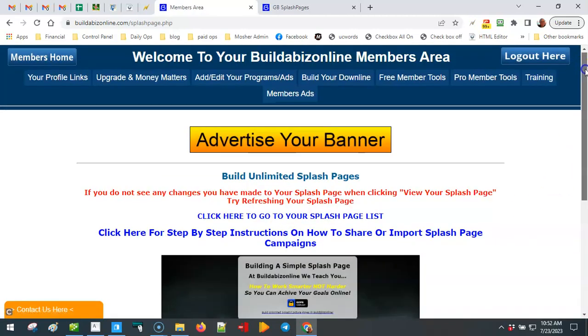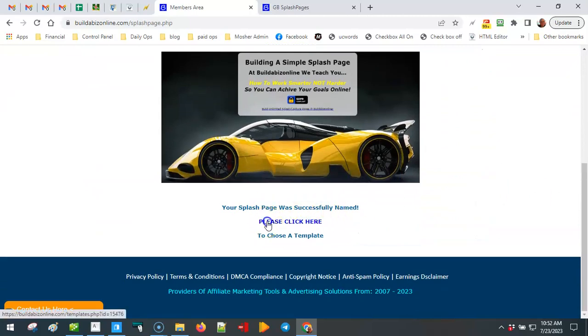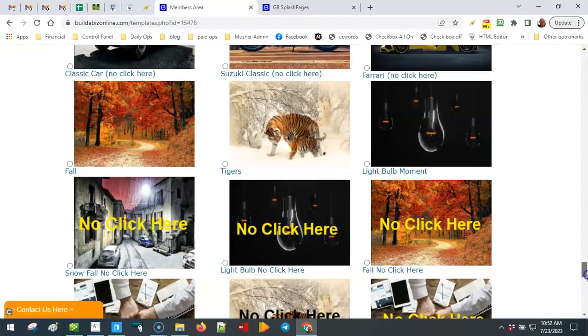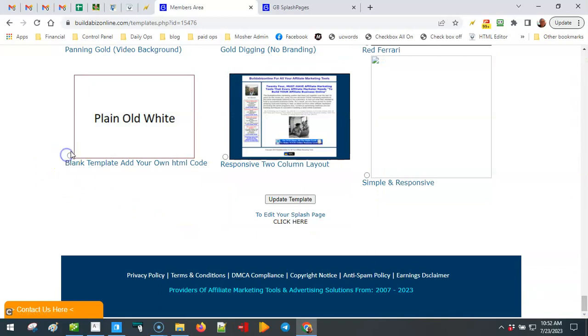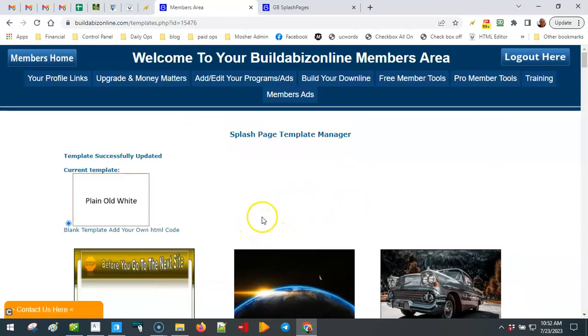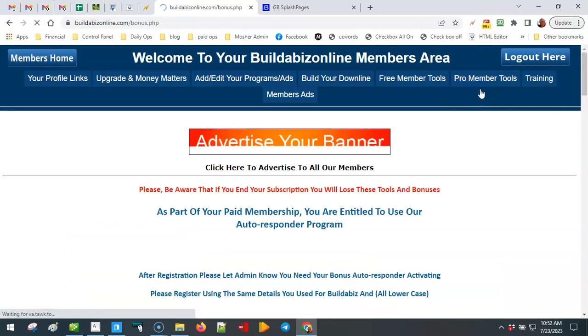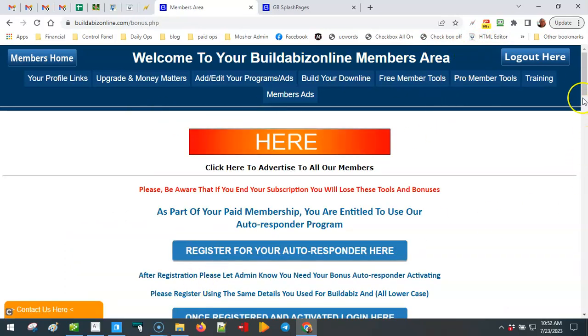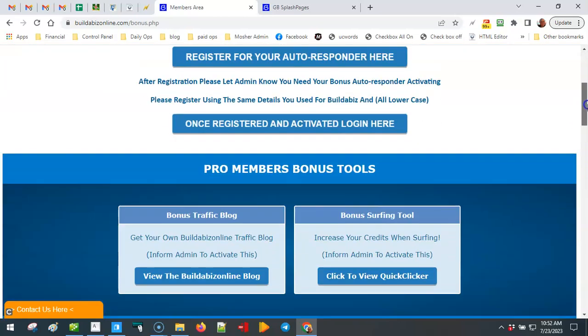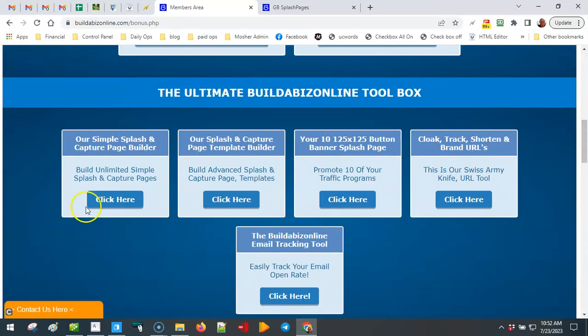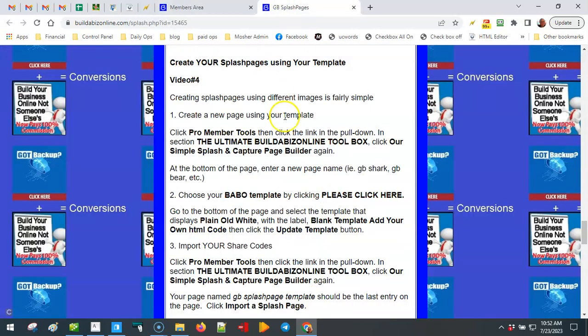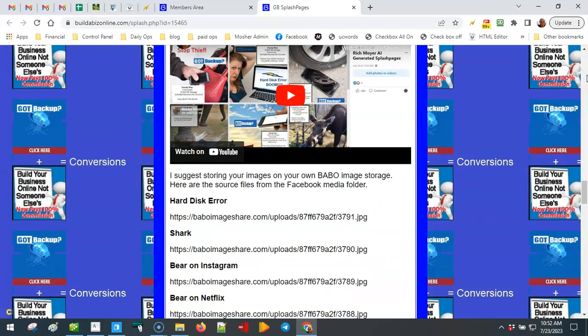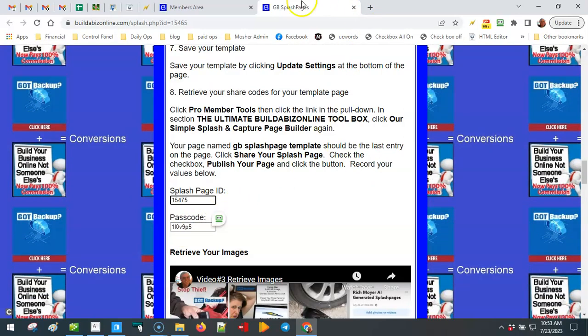And again, it's going to ask us to select a template. So we're going to go in here, again all the way to the bottom, select plain old white, the blank template, update the template. Okay, so now we've created the file. Now we need to import your codes. You remember, we retrieved those numbers? We're going to need to do that. I had stored them up here, but I want to show you where to get them.